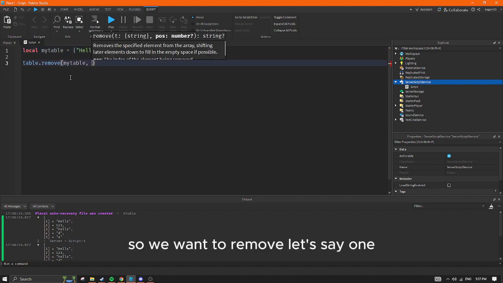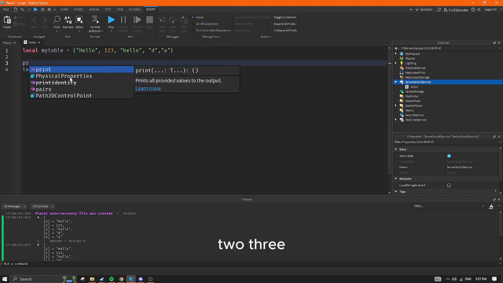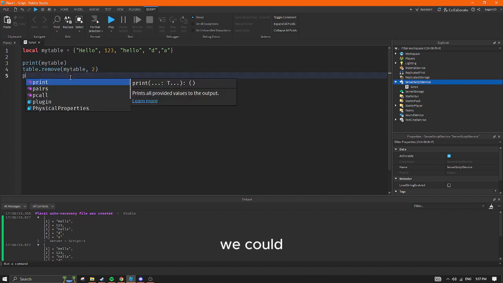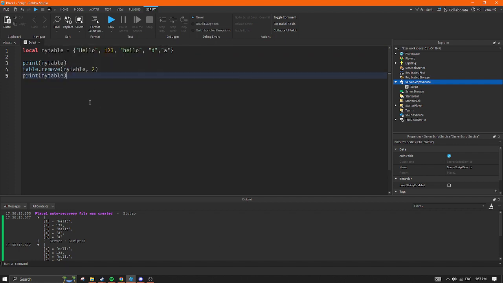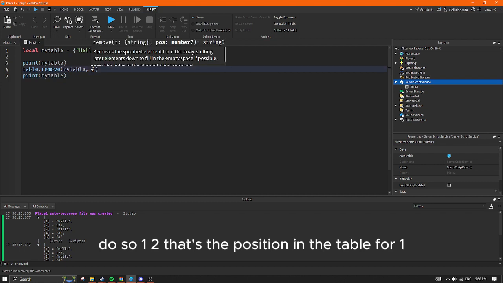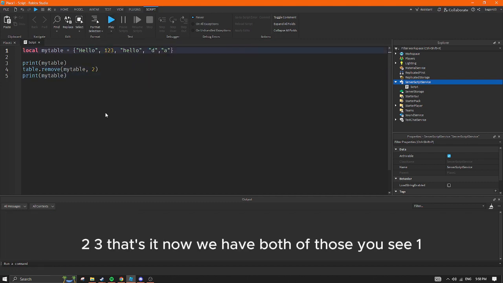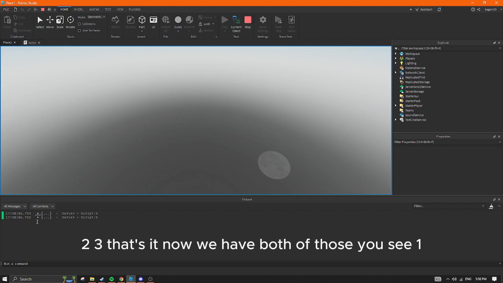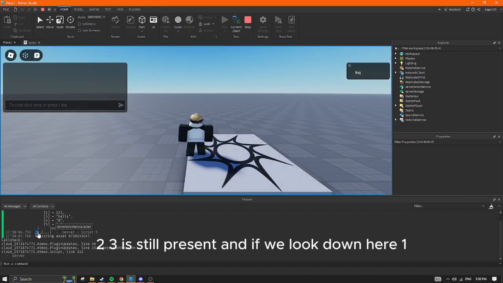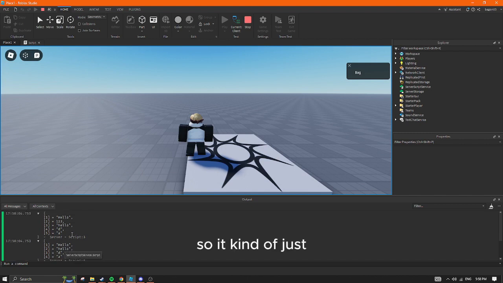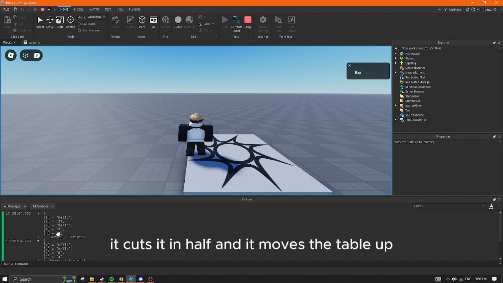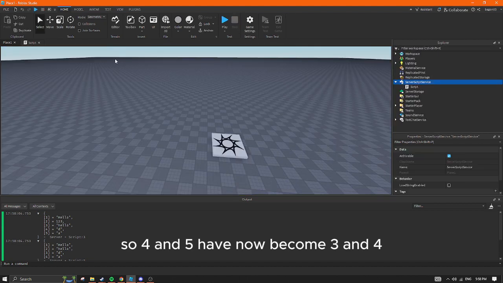So if we want to remove, let's say 1, 2, 3, we could do, so 1, 2, that's the position in the table for 1, 2, 3. Let's see it. Now we have both of those. You can see 1, 2, 3 is still present, and then if we look down here, 1, 2, 3 is gone and it's been replaced. So it kind of just cuts it in half and it moves the table up. So 4 and 5 have now become 3 and 4.